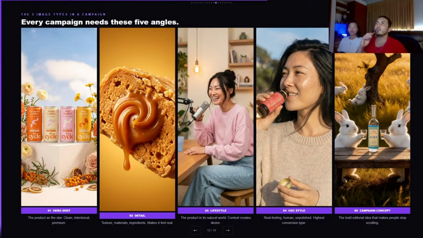Every campaign needs these five angles. This is a more technical part of the campaign, the studio and the creative part of the campaigns and the product, because as you see, everything is possible. You want a hero shot that looks like a photo studio picture with flowers and all the props, you got it. You want a macro detail of the texture of the ingredients, you got it.